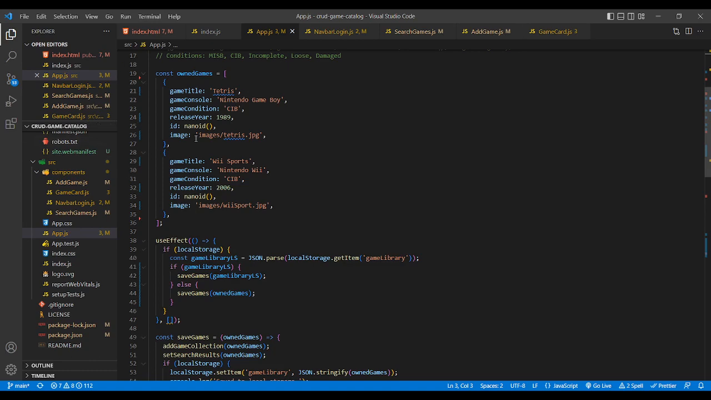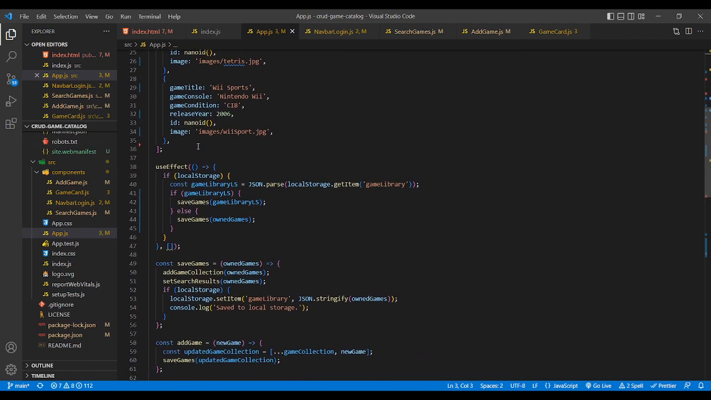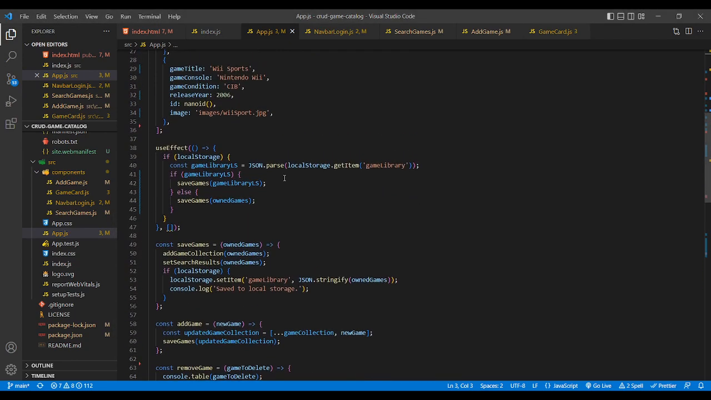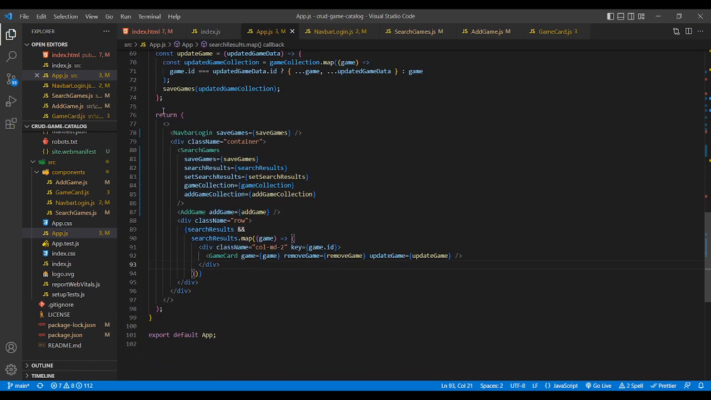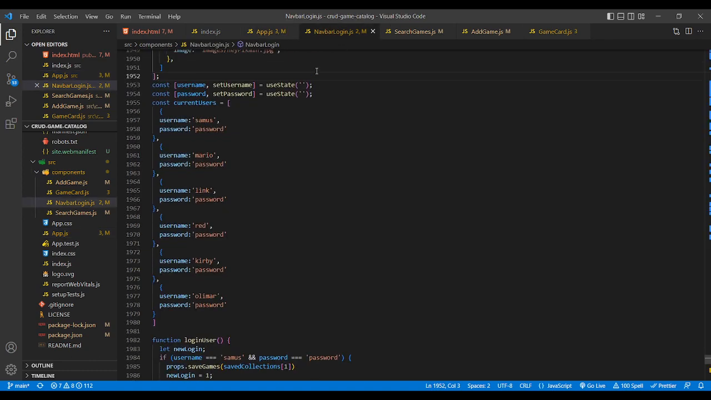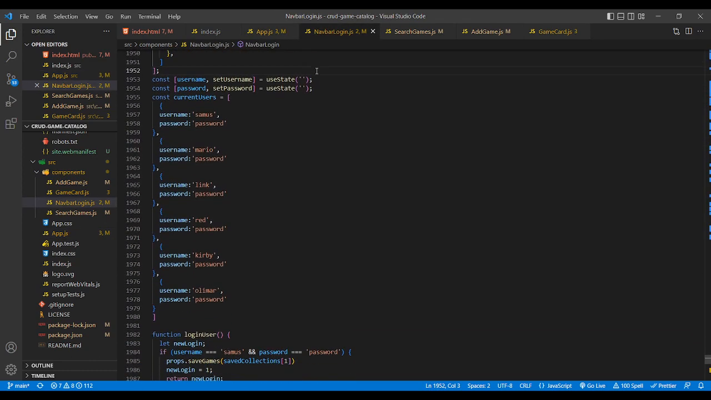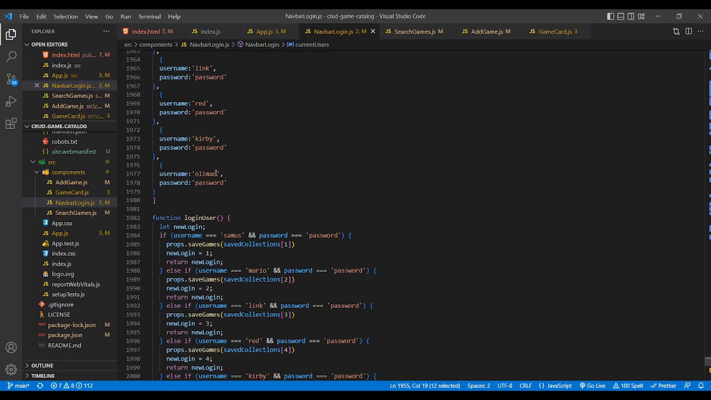Here's a default array I decided to assign to anyone who just starts using the website. Then we have just quite a few functions here in app.js. Underneath, we're returning all of our components here. First is the navbar. You can see this is the login. I've got a few users already assigned usernames and passwords. We can view their accounts later.